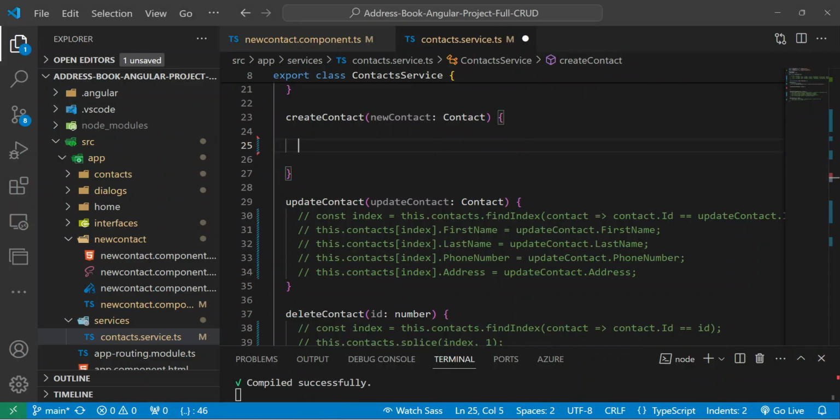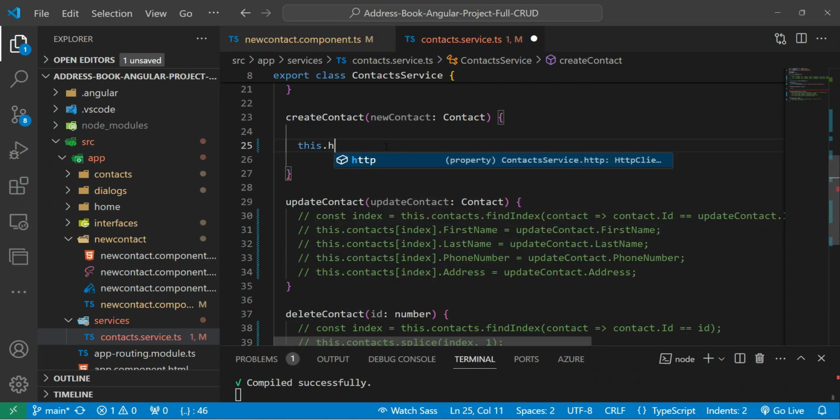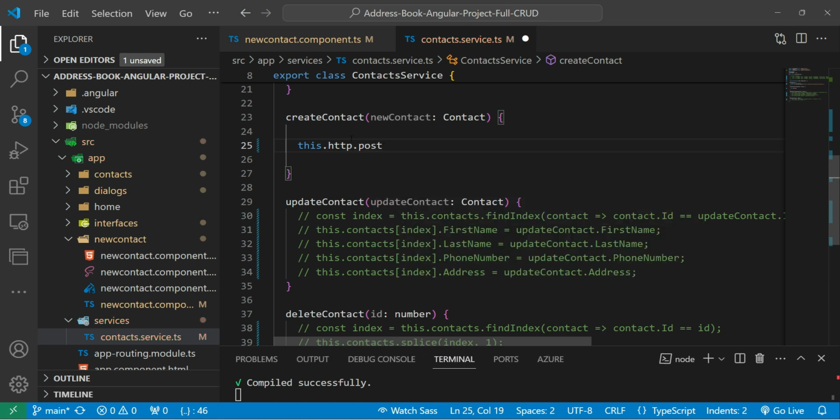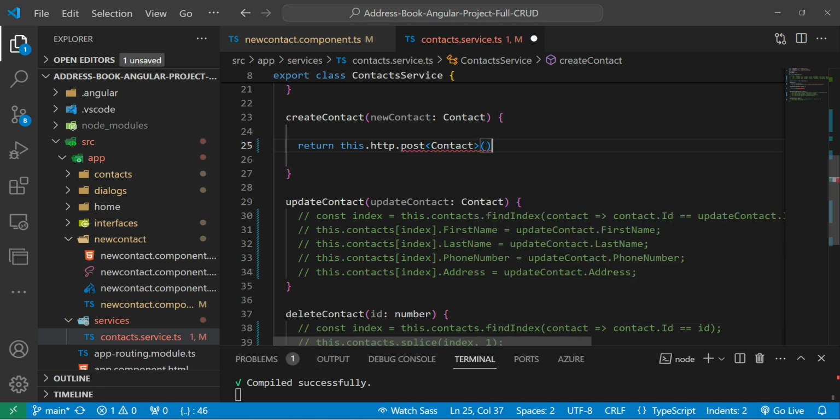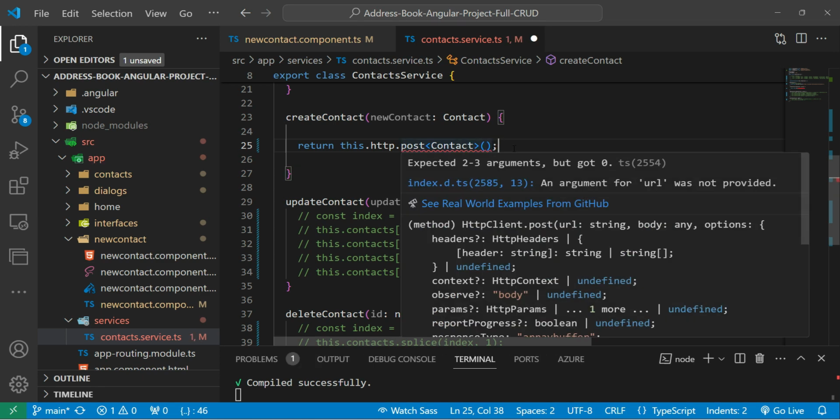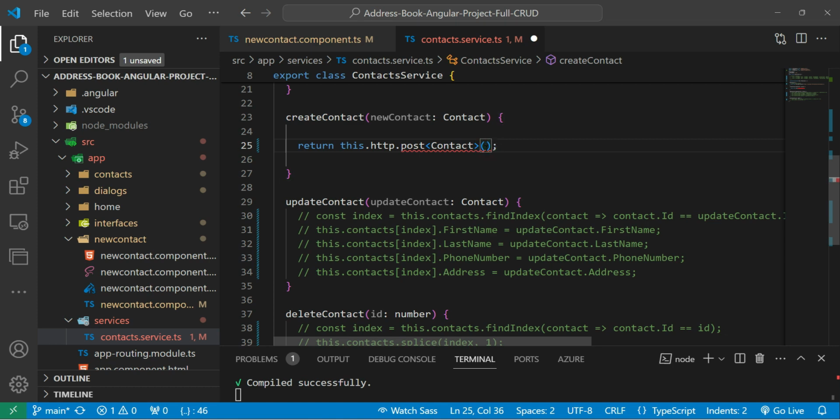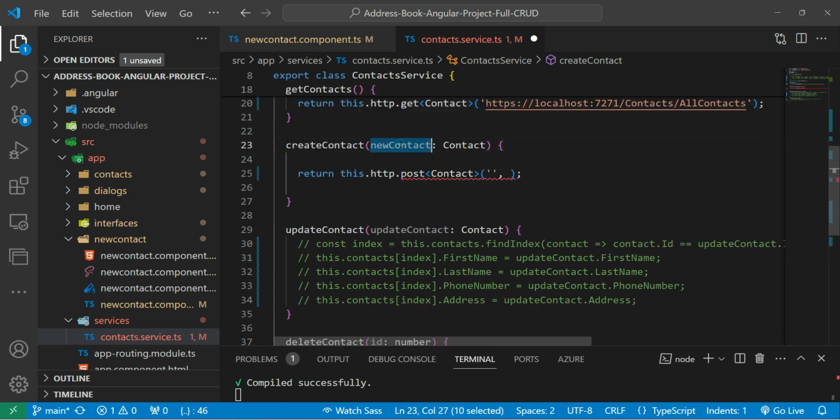So let me go back to VS Code, and I'm gonna use our HTTP service, and it's gonna be our post request. And as you remember, we're gonna return a newly created contact, so I'm gonna say return in the beginning. And when it comes back, I want to convert it into an object of type Contact, parentheses. And this post method will take two parameters. One is gonna be our URL, and then we're gonna pass this new contact object.